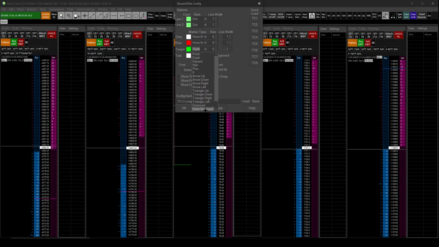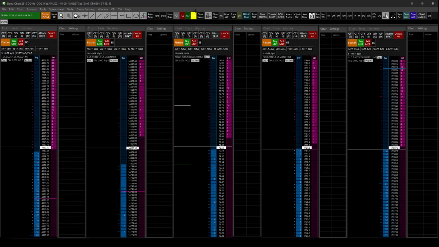I thought I had saved this. Maybe there's a problem with Sierra Chart saving it. I don't know. Sometimes they do. Okay, apply it. So now if we do the long one, it should look the same. Yeah, risk reward TC1. So now look.